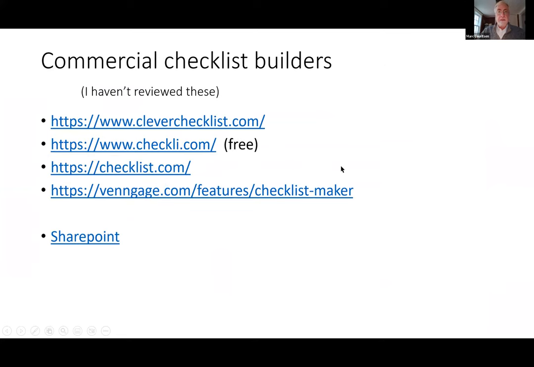Let's see, okay. There are, as you might expect, commercial checklist builders. I haven't really looked at these very much, which let you create nice checklist-like documents. I'm not sure they offer any of the interactivity that I was showing here today, but check them out. And of course, there are tools like SharePoint, which have built-in facilities for doing quite sophisticated workflows. If you're a SharePoint organization, you may be familiar with them, or you can implement your checklist ideas using SharePoint.